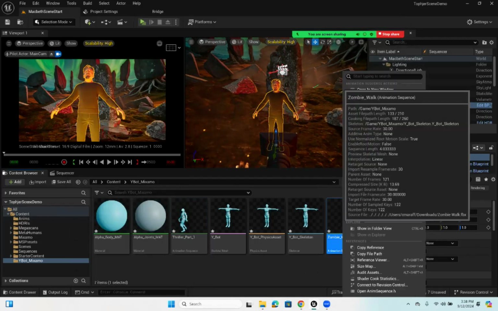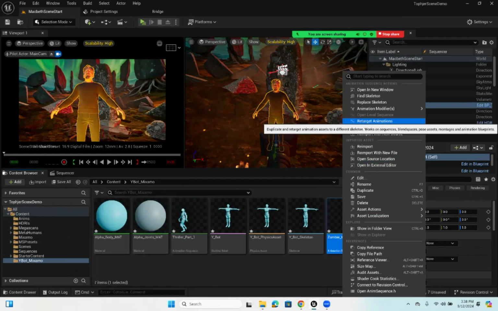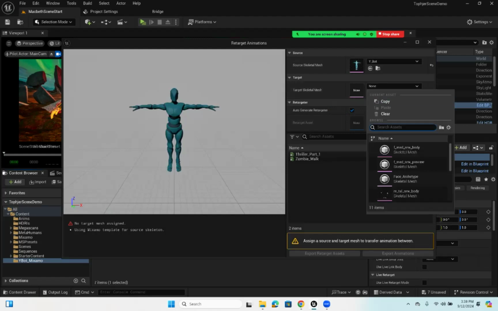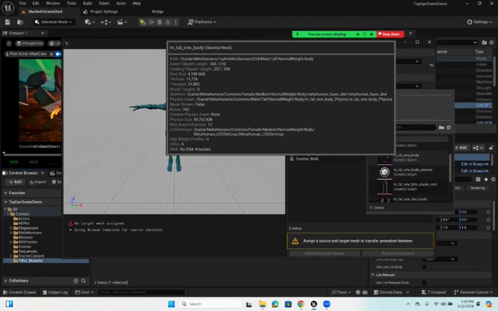So right-click it, and this is the part that's new in Unreal Engine 5.4. You're going to go to Retarget Animations. So right-click it and choose Retarget Animation on the clip. It's going to bring up a retargeting window. What I want to do is take the Y-bot and connect it to my Metahuman skeleton, which for mine is M_tall normal weight body.